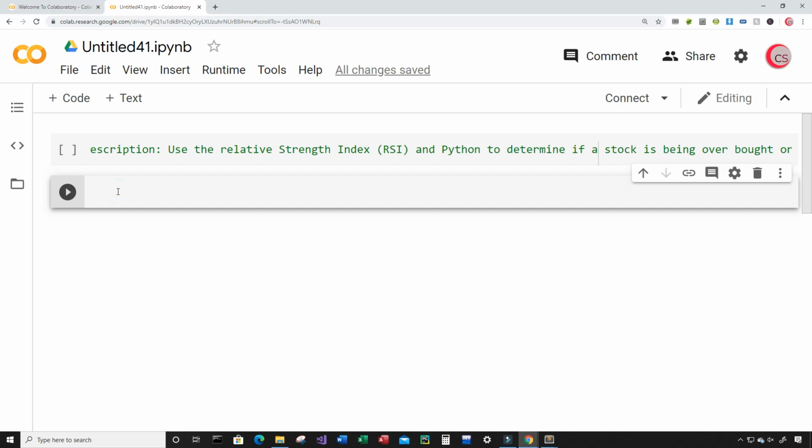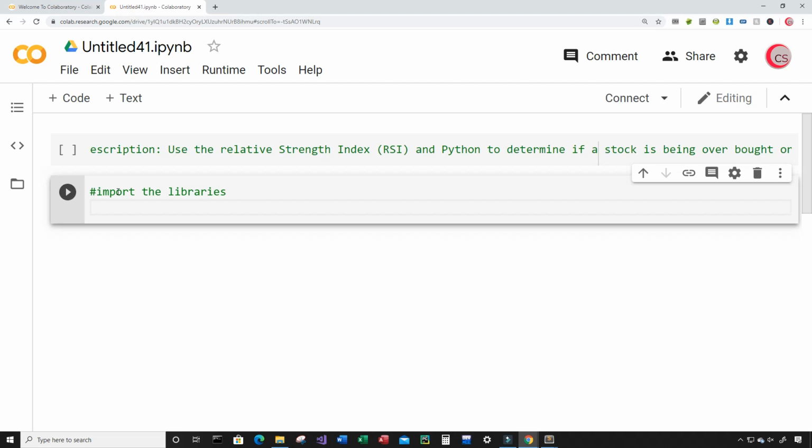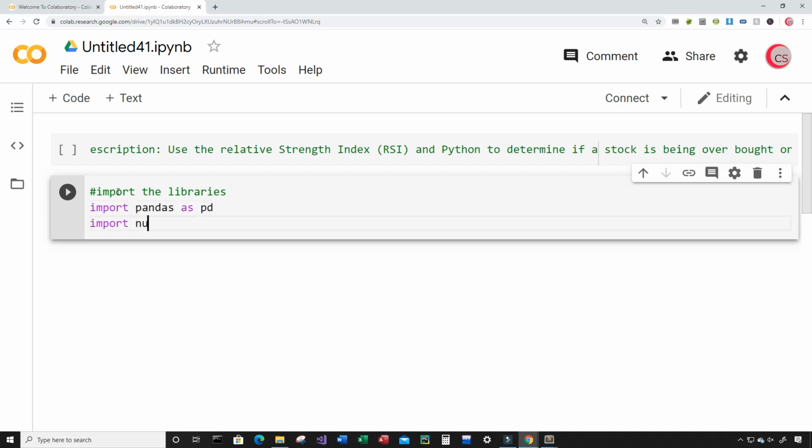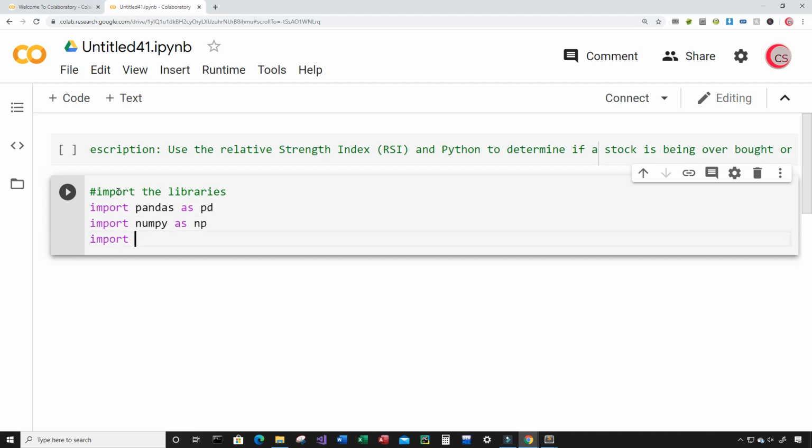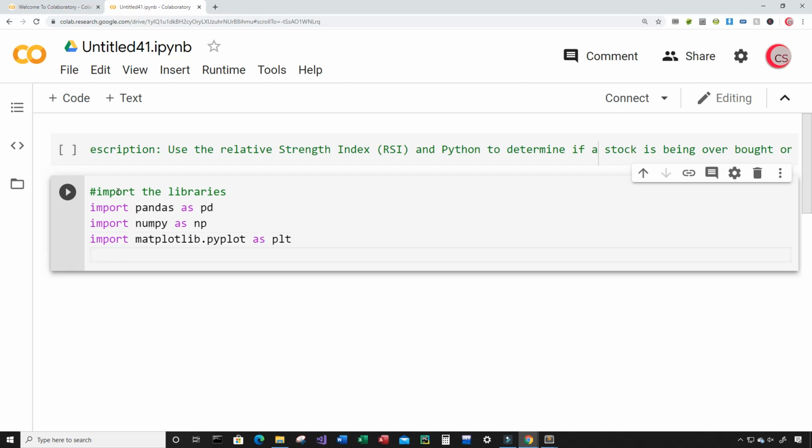So in this cell, I'm going to import the libraries that I plan on using throughout the program. So I'm going to import pandas as pd. I'm going to import numpy as np, and I'm going to import matplotlib.pyplot as plt, and then I'm going to set the plotting style. So I'm going to type plt.style.use, and I'm going to use the fivethirtyeight style. And then I'm going to run this cell by clicking this button here to the left. Okay, so just give it some time. All right, so it looks good.